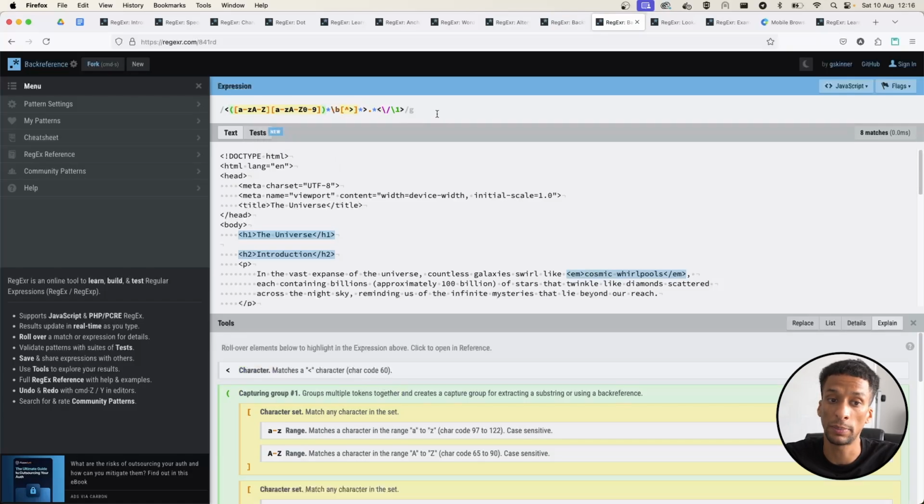Non-capturing groups do not participate in back references, because when the engine encounters a capture group, it will store the part of the string that matches that capture group, and that allows that part of that string to be used in a back reference as we are using here.